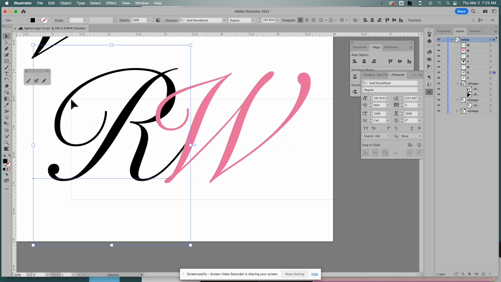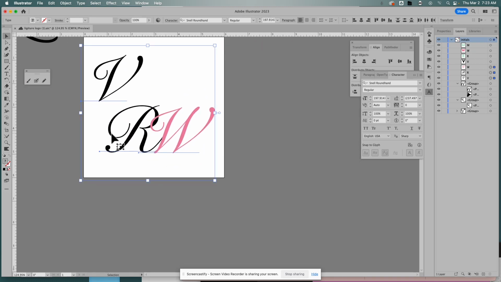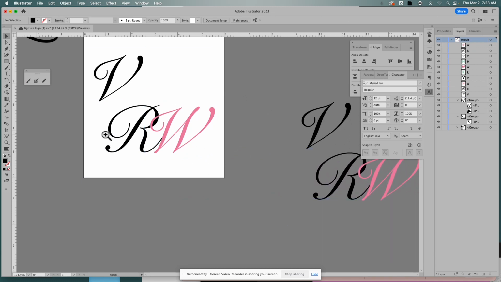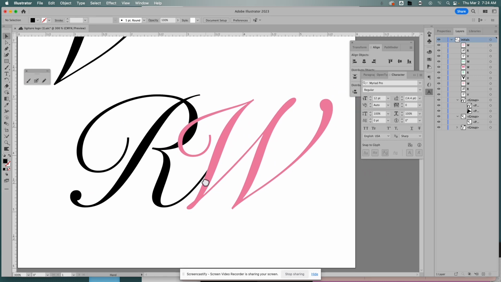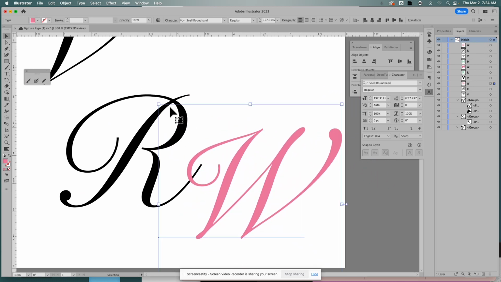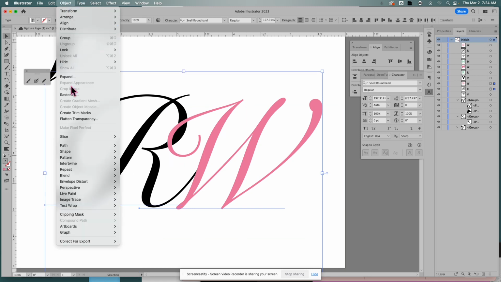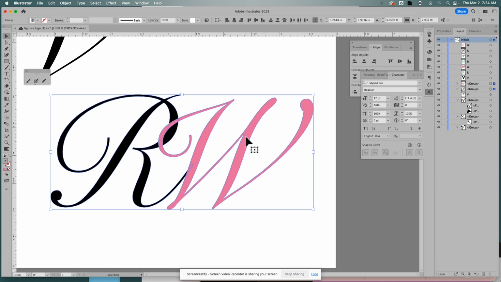The key with that is you do have to make this font no longer a font. So first of all, I'm going to make a copy so I have a backup over here. That's Command C, Command V to make a copy. Now I'm going to come back over here and make both of these shapes. So I'm holding Shift and selecting both, and I'm going to say Object, Expand, and say OK. And now you'll notice that they are no longer type. Now they are expanded shapes, and you can see here how that works.